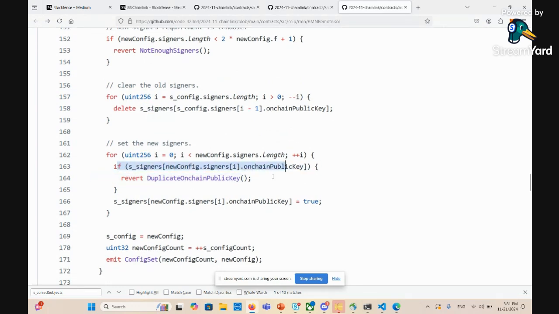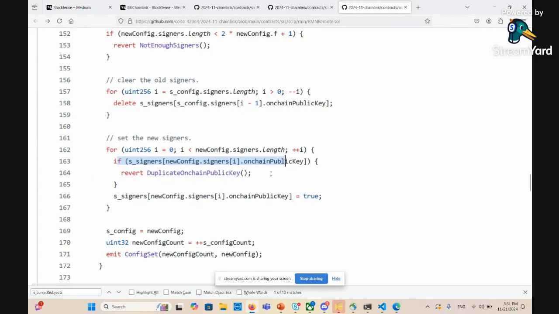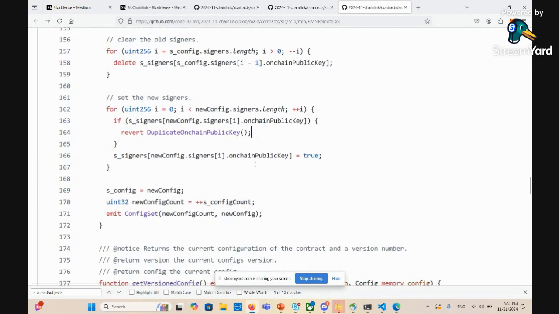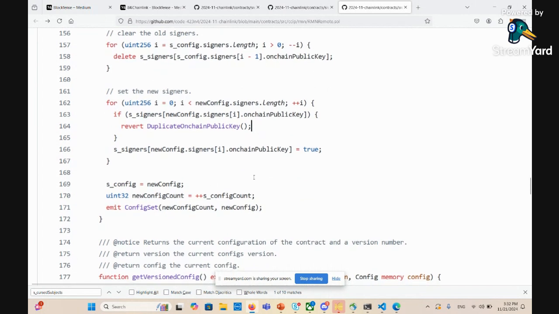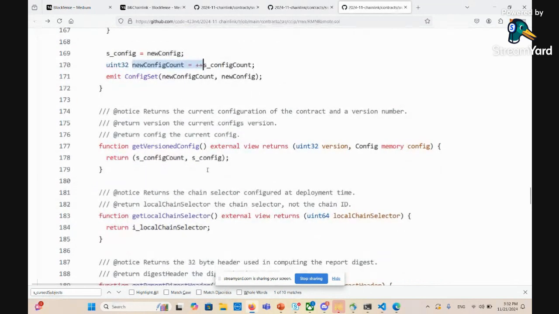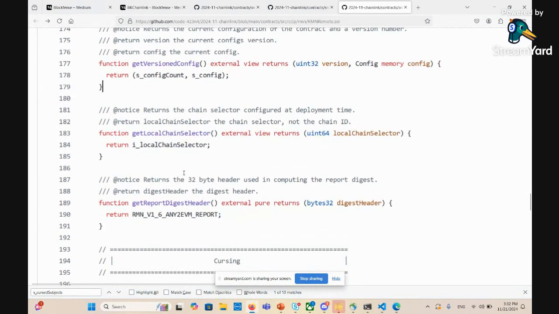Okay, so this mapping is going to be stored. They have to check the entry is there, so we are not going to override an existing entry. Otherwise, it's going to be signed. And then finally, we change the configuration and increase the version number by 1. And this one gets both the configuration as well as the version number. And keep in mind, we only keep one version, the last version. And then this is the local chain selector.